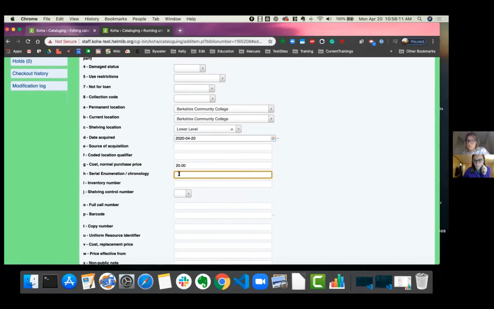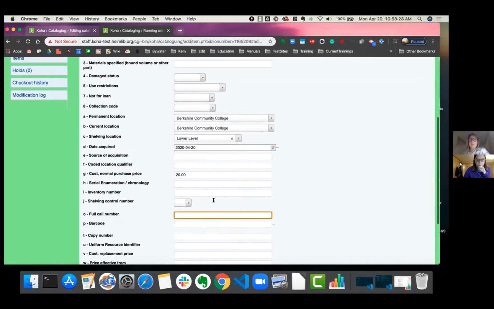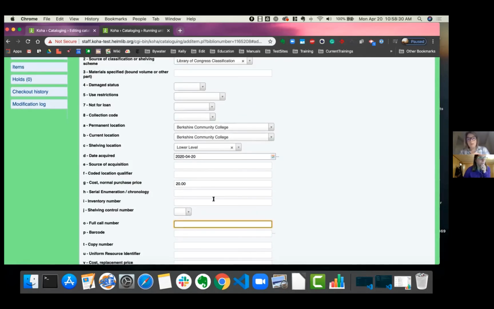Some of these fields you may not feel that you need to add information to, such as serial enumeration, if that's not important to this holding, inventory number, shelving control number. These are just other areas of information to be stored. Call number. You can go ahead and add your call number. Koha will grab a call number from the existing 050 a and b for you. If this item did not have a call number in that field, it would not be able to pull it over. But if it did have one, it would pull it over.